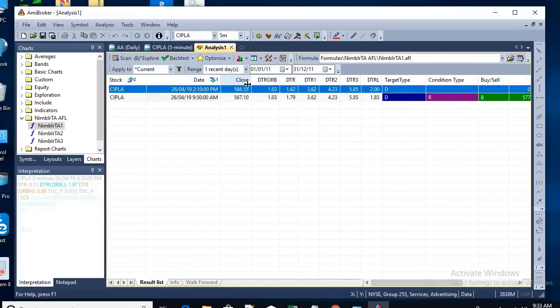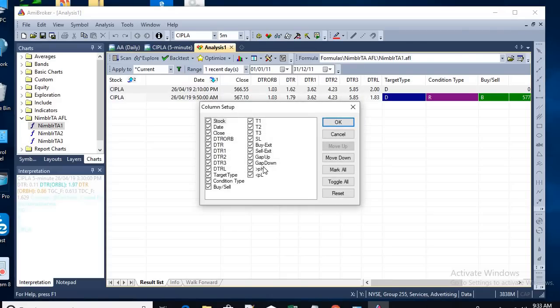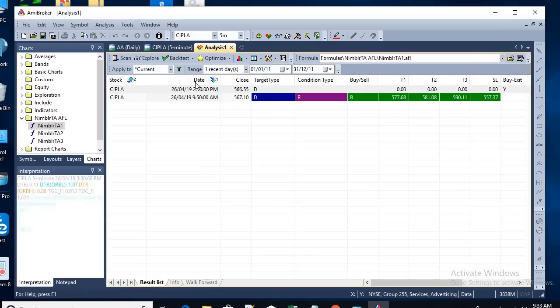If you don't want some fields, you can just remove those fields. So it's quite flexible. So this is a functionality given by Amibroker itself. So I don't want the DTR ORB value. I don't want DTR value. I don't want these values. I just remove it. So that is how it would look like. So you can customize it as you want. So now let's see how it goes.